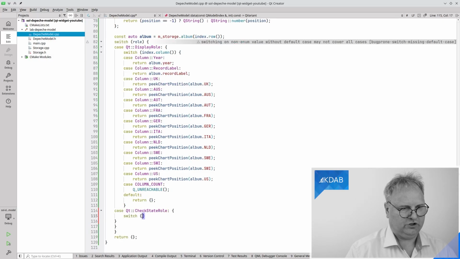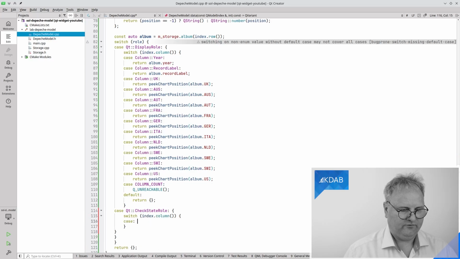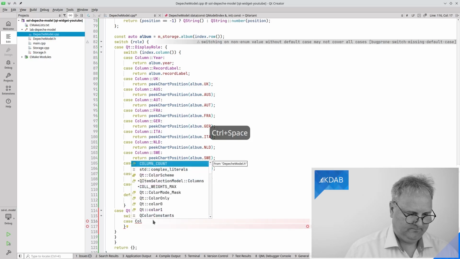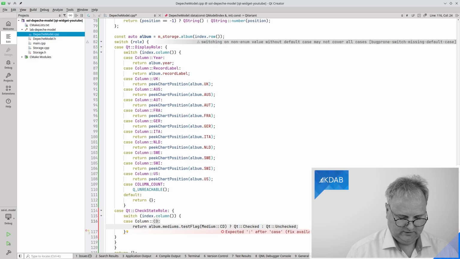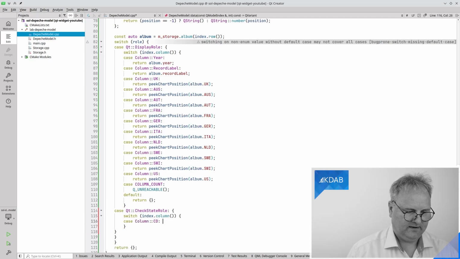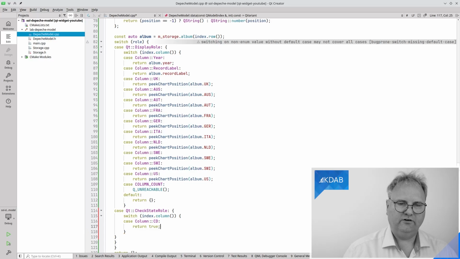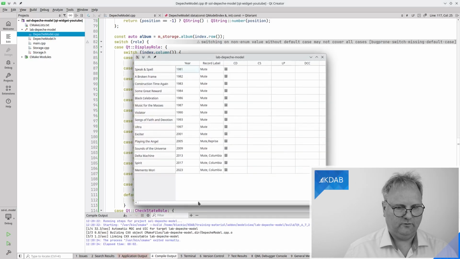And now again, I need to look at the roles. So switch on index.column, out to the roles, the columns. And this time I'm interested in, say, the CD column. I cannot spell column for the love of my creator. CD column. If it's a CD, then return true. It's just to see something actually working, because that's always a good thing.